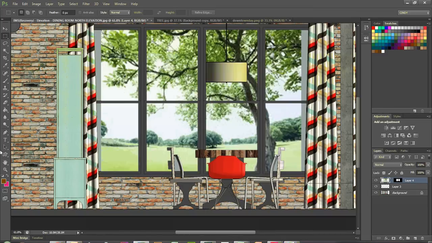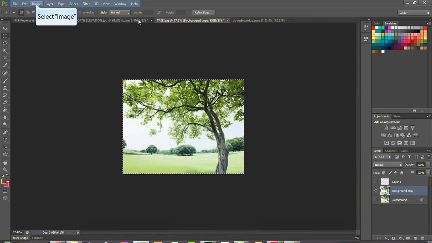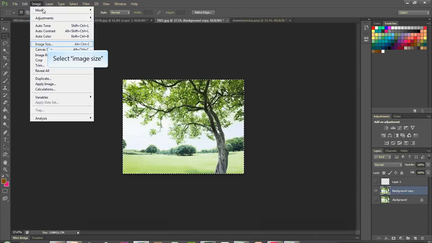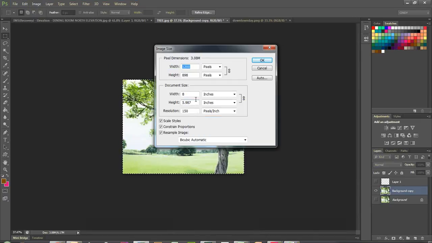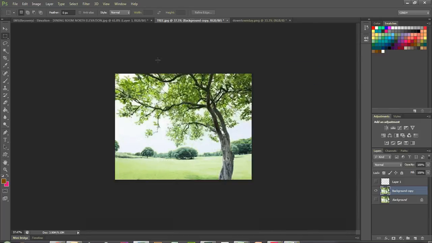Now you can see I still have a little bit of gray on both sides of my window there, so that's not quite big enough. So if I go back to my tree and go to Image, Image Size, I'm just going to stretch out my width a little bit. I don't really care if my proportions stay locked, because it's a picture of a tree and grass. It doesn't really need to look perfect. So I'm just going to change that to 9 and say okay.